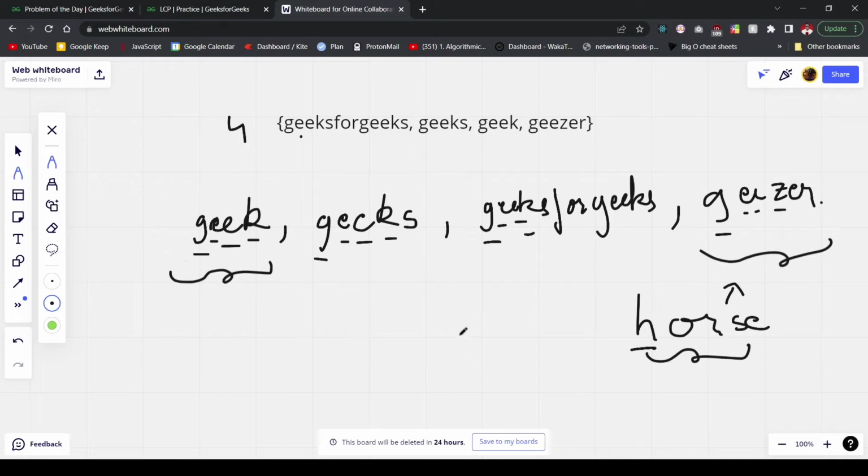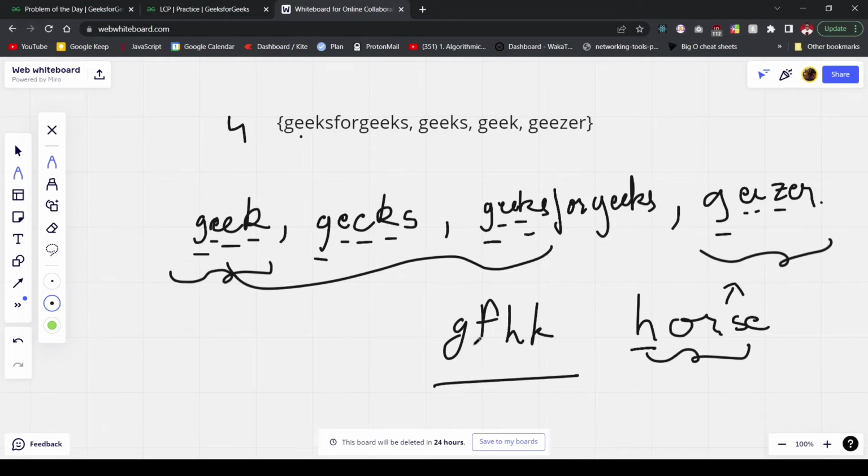If we had, say, some other string starting with G, but the second character was greater than E, let's say F, so we have G, F, H, K, something like that. And if we sort these three strings and this string, then this one would appear at the last because we have sorted, and F is lexicographically greater than E, so it would appear at the last.